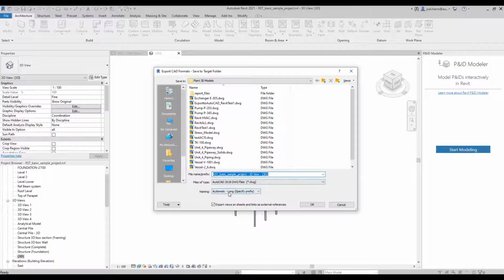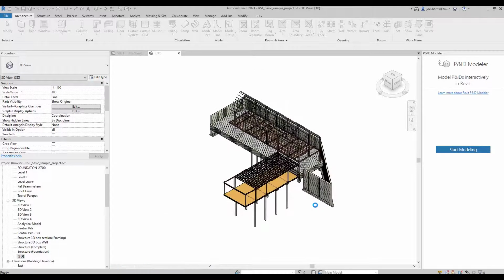And so you can call this whatever you want to. Just be consistent with that, because if you use it as an XREF, then you want to be able to have that XREF automatically update in Plant 3D by exporting out from Revit to the same file name and in the location that can actually be referenced by Plant 3D.